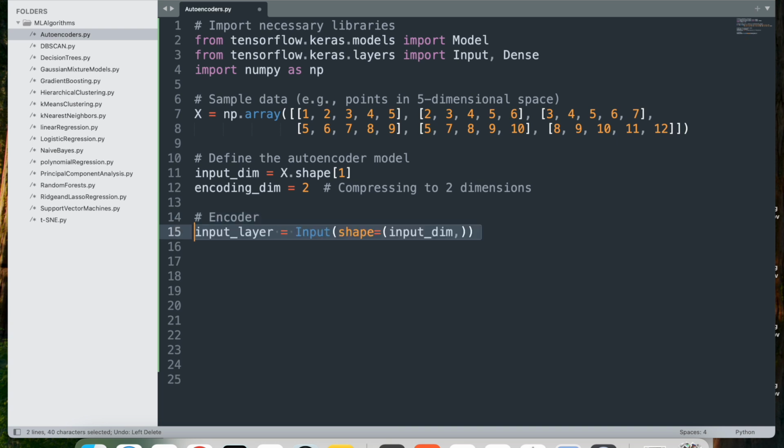Next, let's go ahead and do the encoder. input_layer equal to Input(shape=(input_dim,)). This defines the input layer of the autoencoder with the shape of input dimension, where input_dim is 5. This specifies that each input data point has 5 features. Next, encoded equal to Dense(encoding_dim, activation='relu')(input_layer). This defines the encoder layer, which is a dense, fully connected layer, with encoding_dim neurons, 2 neurons in this case. The activation function used is ReLU, which is rectified linear unit, which introduces non-linearity to the model. The encoder reduces the input dimension from 5 to 2 by learning a compressed representation of the input data.